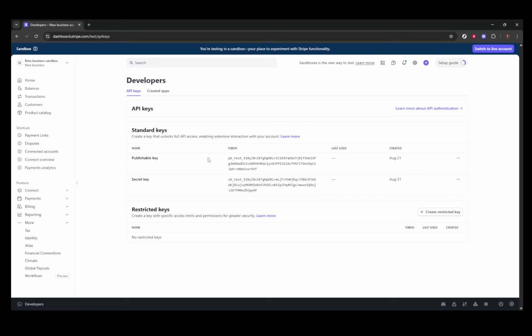Now, let's talk about revealing your secret key. If you're in test mode, you'll see an option labeled Reveal Test Key. Clicking this will display the key so you can view it whenever needed for testing purposes. Remember, these keys are intended solely for trial runs and simulations within your Stripe account.